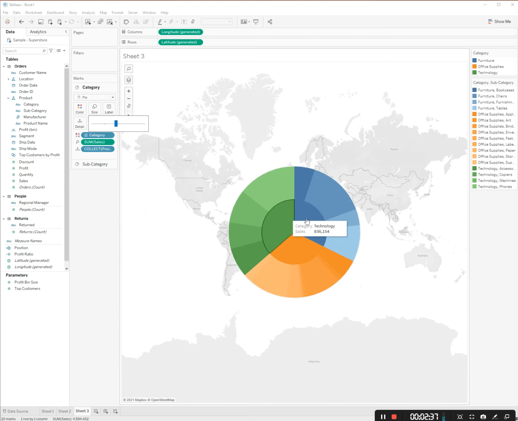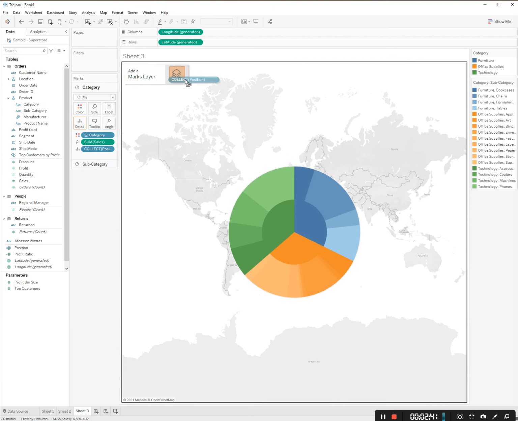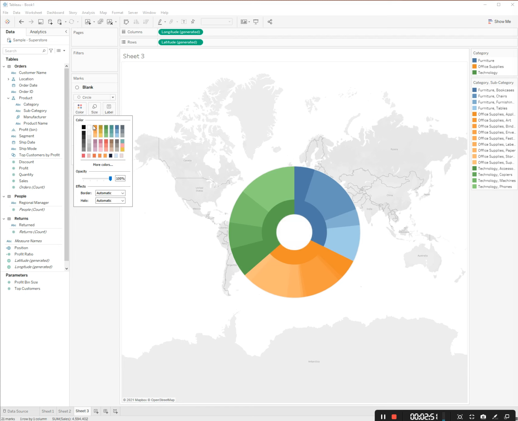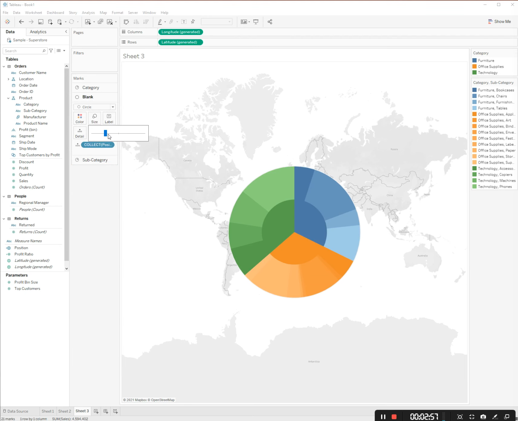I actually want to put a white line around. So what I can do is I can hold position again, add it as a mark layer. I can call this blank, change this to a circle or a pie. Change it white. Let's move it in between the two. And now we'll play with the size of this a little bit. Okay, so now we have the ring there.